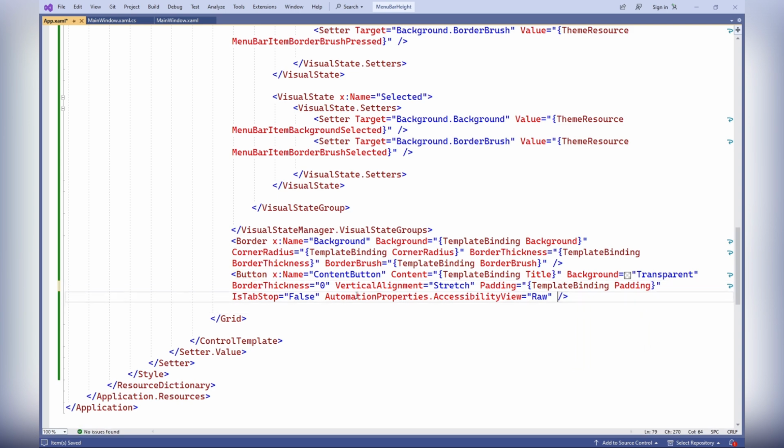Bind font size for the content button. Add a font size binding to the content button definition.